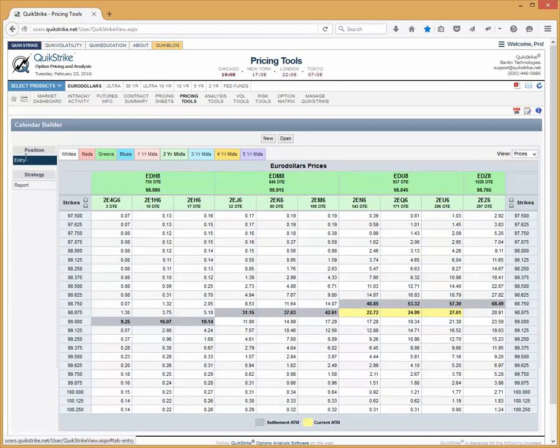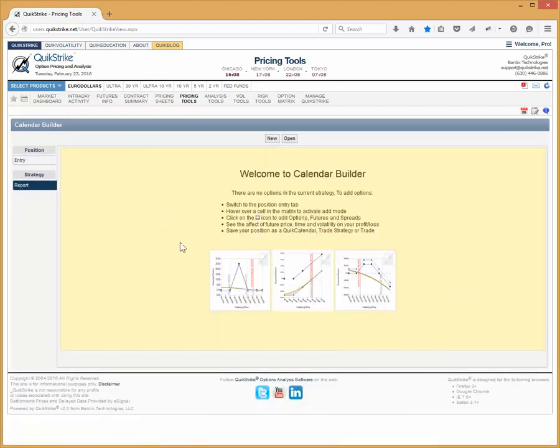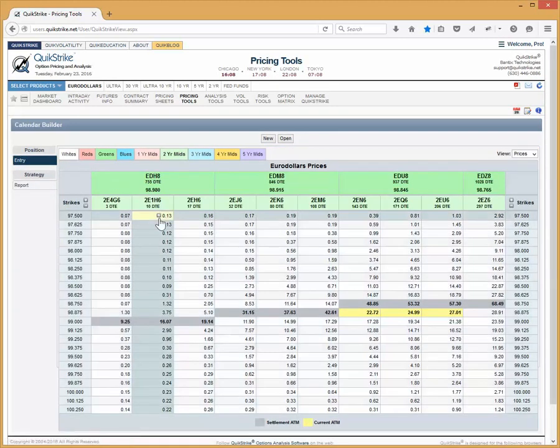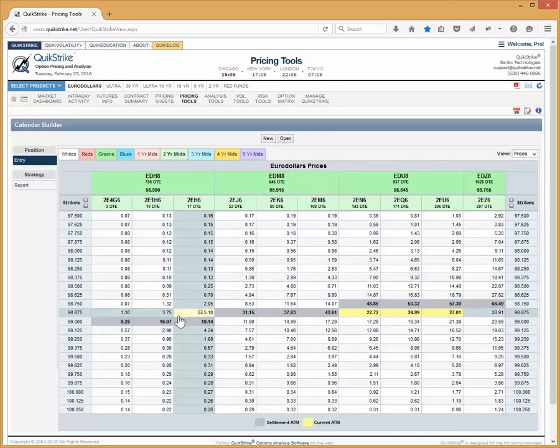We have two sets of tabs. We have the entry tab, and then we have the report tab. The report tab is going to be blank right now because we haven't built anything just yet. Once we pick which options we want to be part of our trade and add those to our trade, we'll get shuttled over to the report tab so you can see what your trade looks like. If you want to open an existing trade, or one that you currently have saved in the calendar builder, you can click on the open button. And if you want to clear something out to start fresh, you can click on the new button.